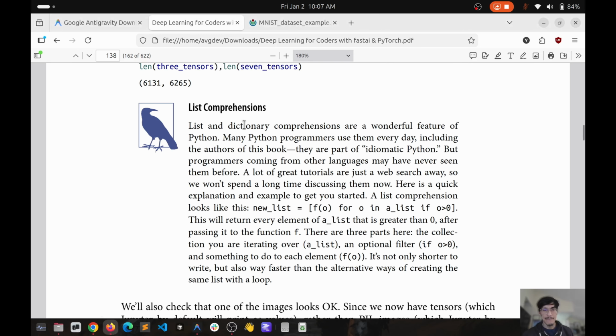Great. List comprehensions. List and dictionary comprehensions are a wonderful feature of Python. Many Python programmers use them every day, including the authors of this book. They are part of idiomatic Python, but programmers coming from other languages may have never seen them before. A lot of great tutorials are just a web search away, so we won't spend a long time discussing them now. Here is a quick explanation and example to get you started. A list comprehension looks like this: the new list is built by iterating through your list with some condition.